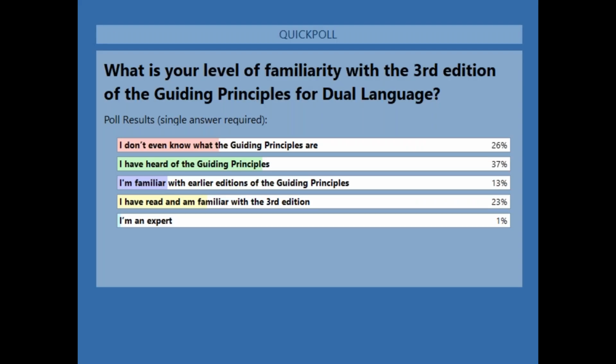All right, so we're pretty evenly dispersed. So maybe our other expert can chime in and help, because I'd love some company here. So some of you aren't familiar with the Guiding Principles. Some of you have heard of them, and some of you were familiar with the earlier editions, and some of you are familiar with the third edition.